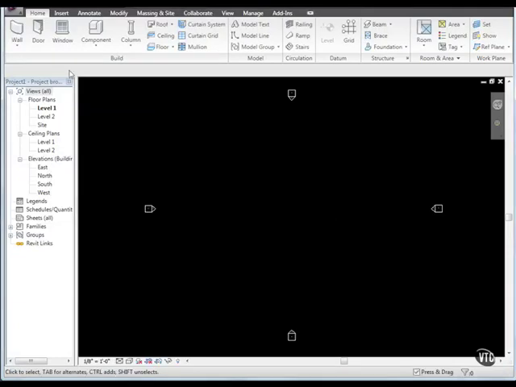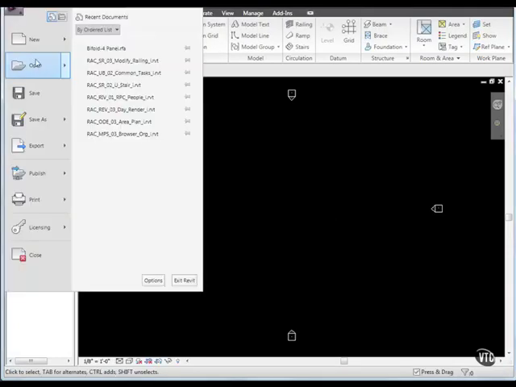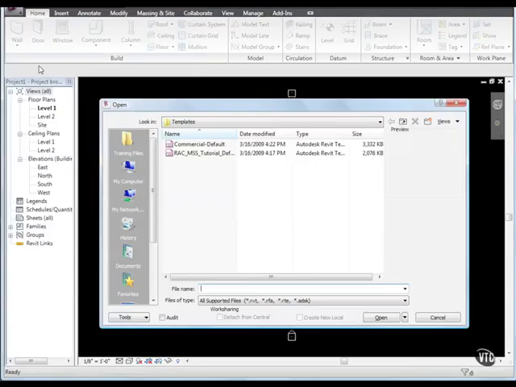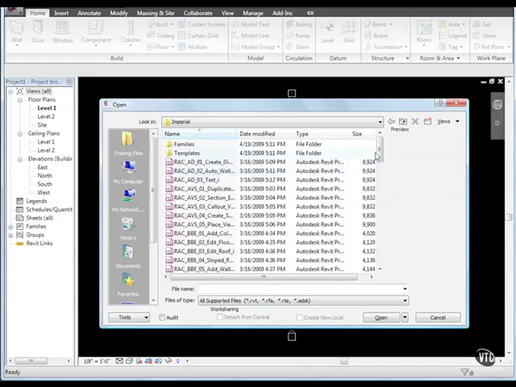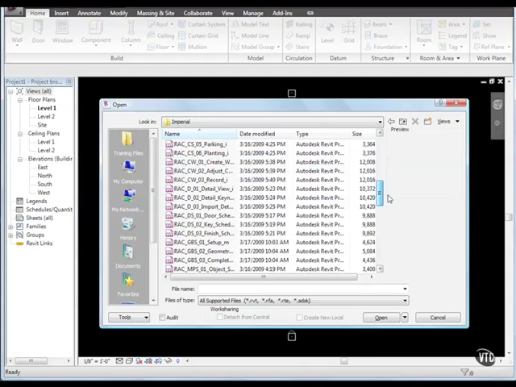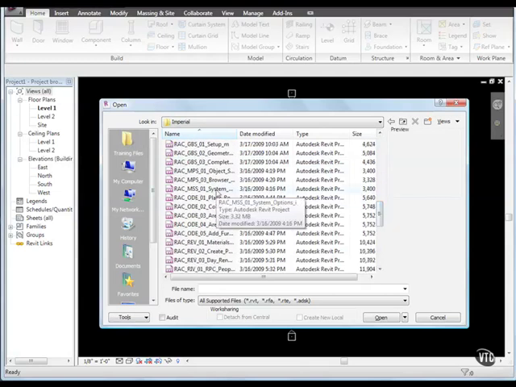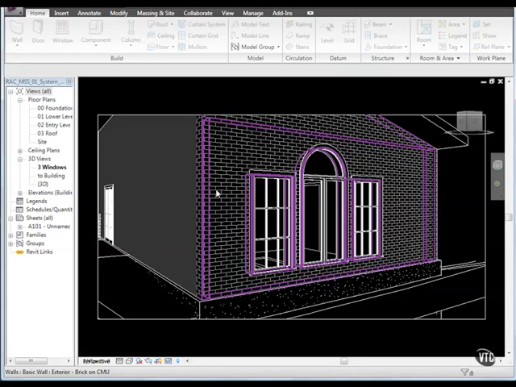Now click the menu browser and select Open. In the left pane of the Open dialog box, select Training Files. Then open Imperial RAC MSS 01 System Options. Notice that the system settings apply to this project.